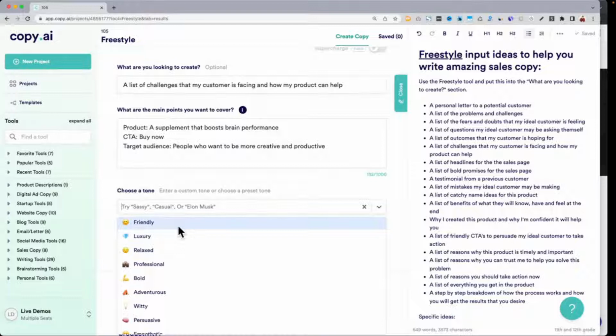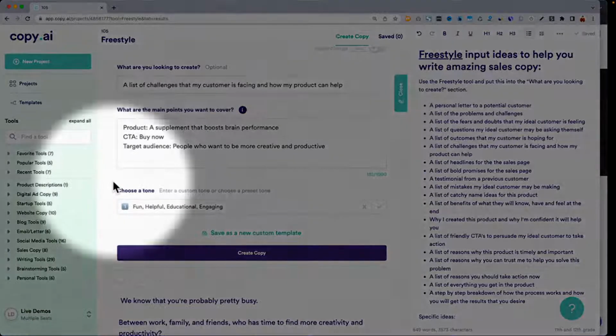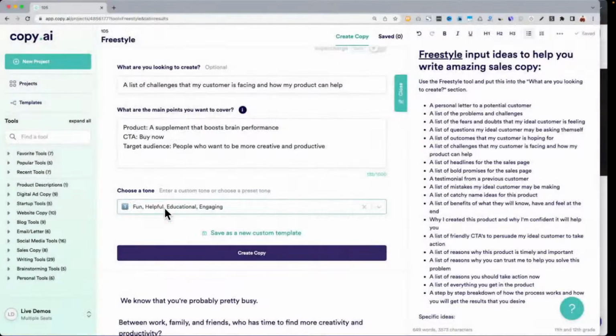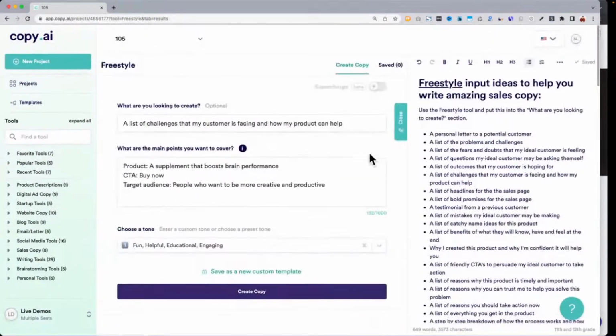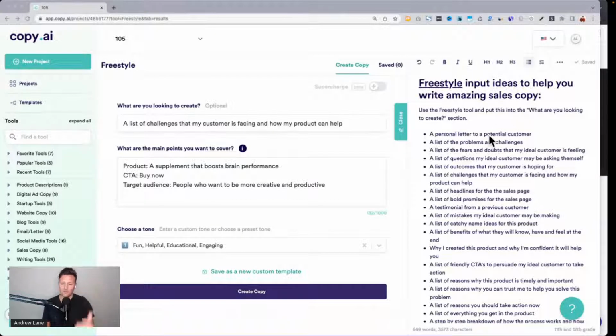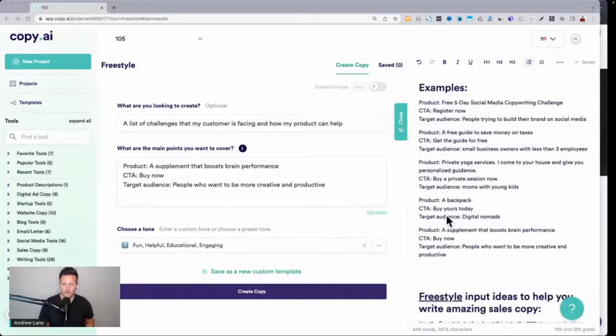It won't be that drastically different, but if you have a specific tone that you'd like to get across, you can choose from the presets or type in your own. And in this case, I typed in fun, helpful, educational, and engaging. So I want to point out, this was just the most recent one that I had pulled up here. I'm going to go through all of these with different product examples today, but it works for pretty much anything.